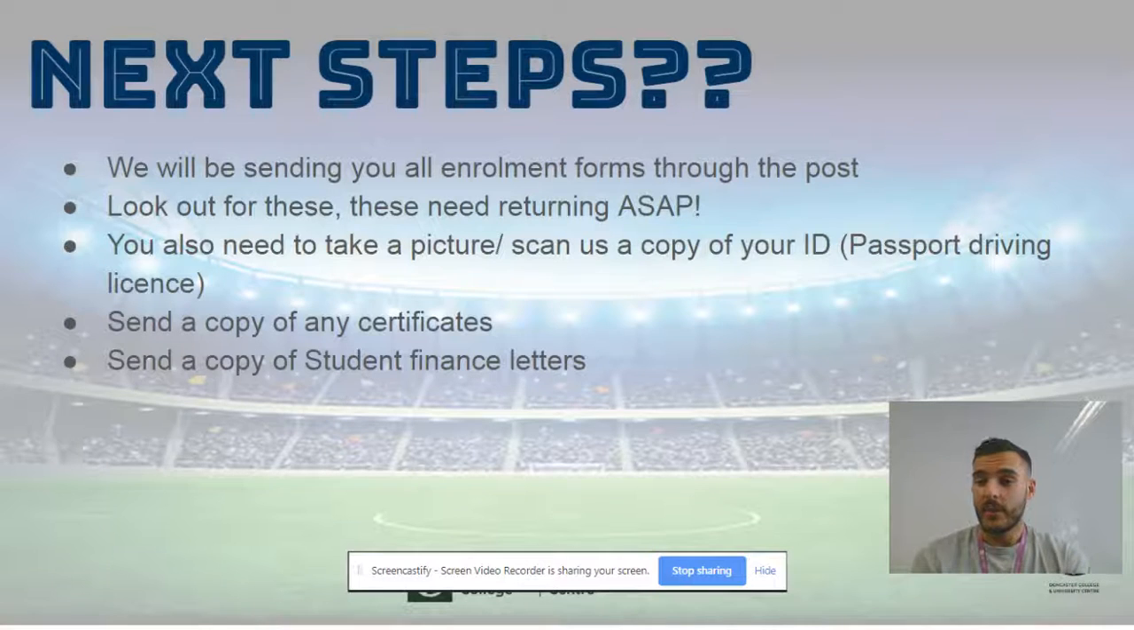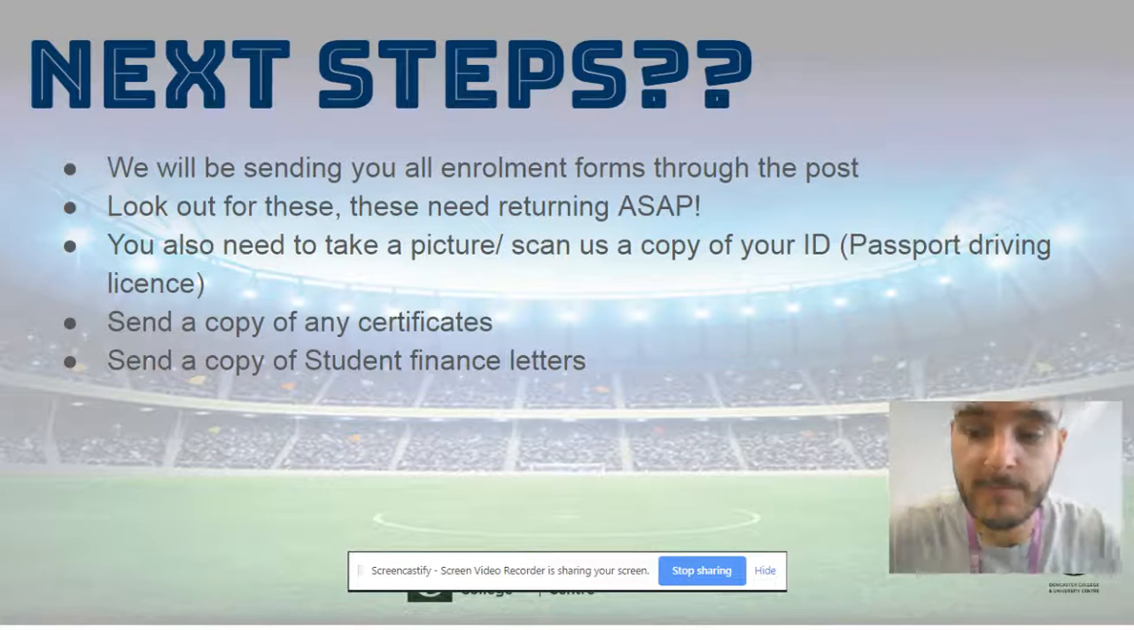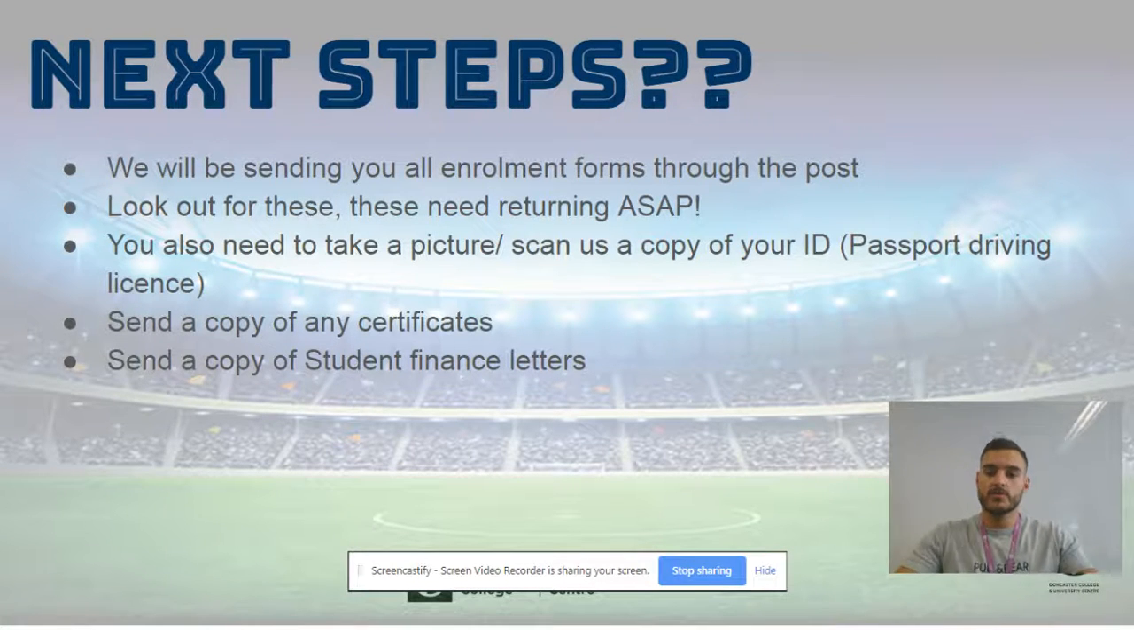Basically, the next steps are we're going to be sending you some enrollment forms through the post. You will need to fill those out and send them in as soon as possible. If you don't send them in, you don't get enrolled on the course, basically. So obviously, we need to do that. So look out for those in the post. They'll be coming in the next week or so.